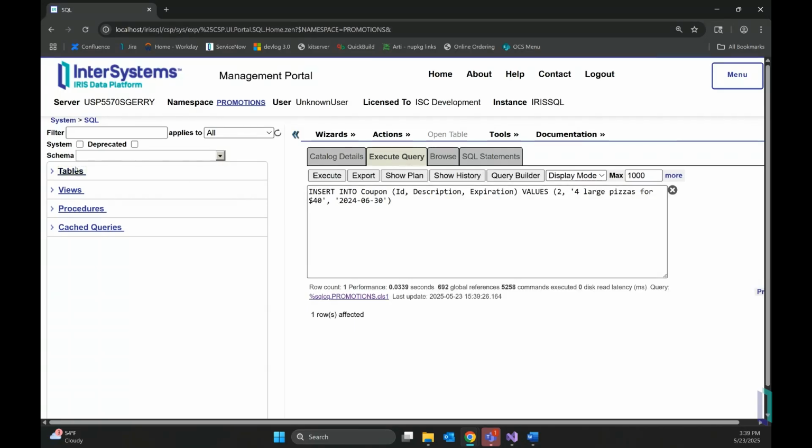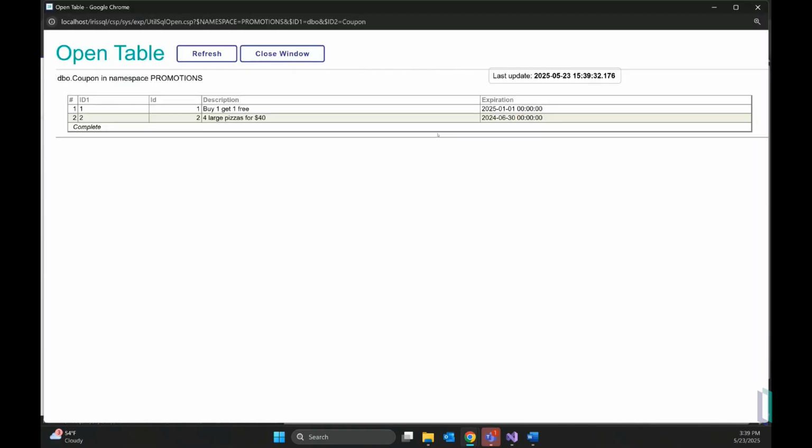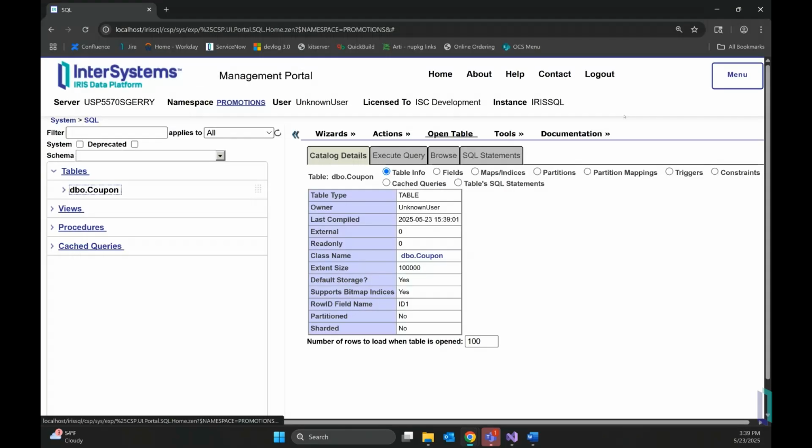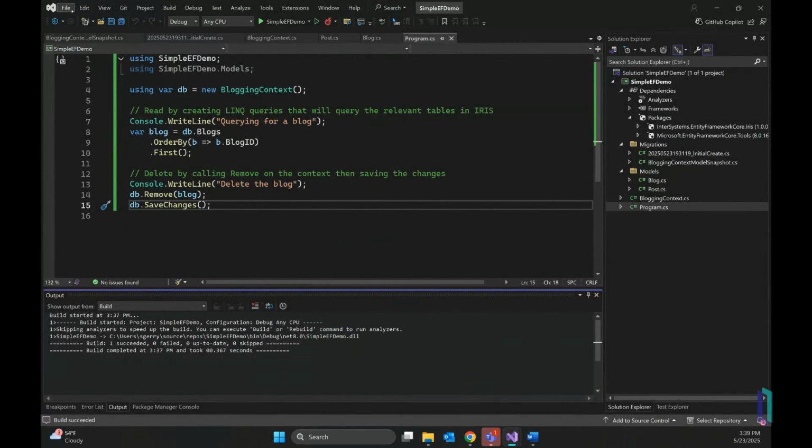So we added 2 rows of data, and we can just double check that that succeeded. We see the coupons table with the 2 pieces of data. And we also see that the only table in this namespace is coupon. Now let's scaffold this into .NET.